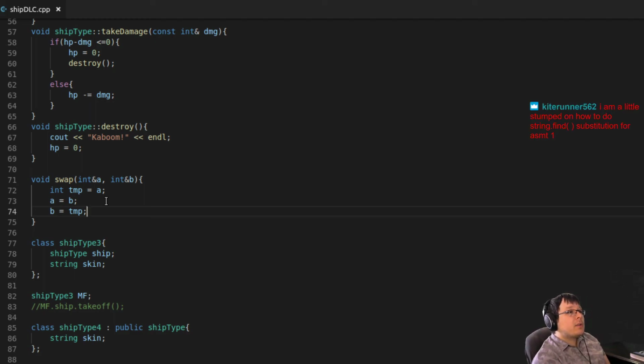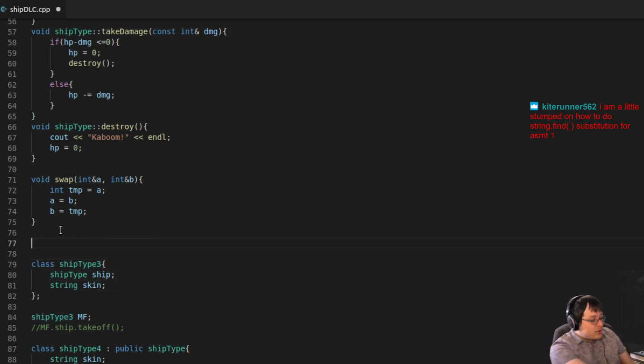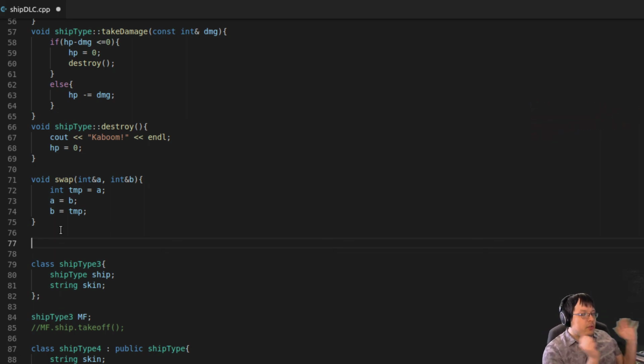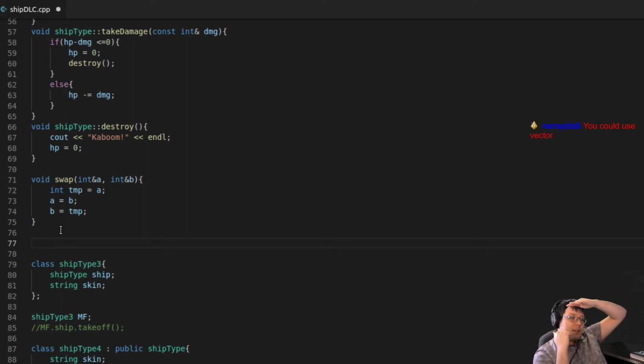I'm a little stumped on how to do the string find substitution for the string. Well, you've got to think about it like arrays. The two strings that you're doing are arrays. You have a tweet that you're looking at, and then you have the string that is the phrase that you're trying to match. So you're looking for the phrase inside of this.